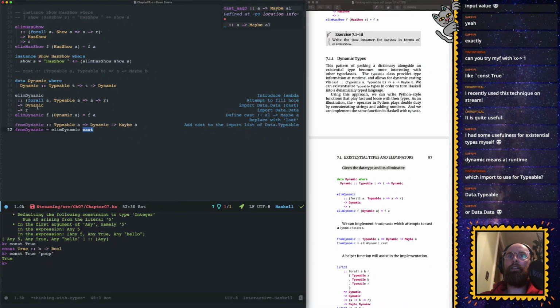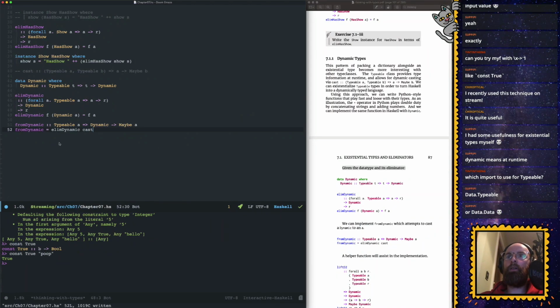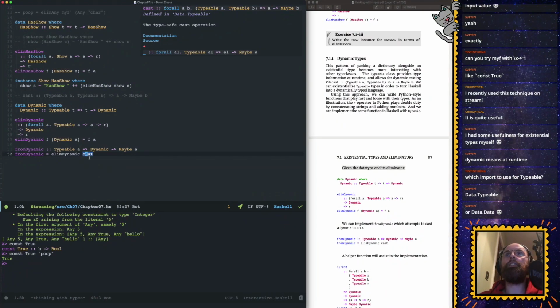Oh, that comes from Data.Data. So maybe we should bring the other one from Data.Data. Oh no, we can add it to, so it's in Typeable as well. Okay, so let's have a look at what it says. Cast. It's the same. The type safe cast operation.